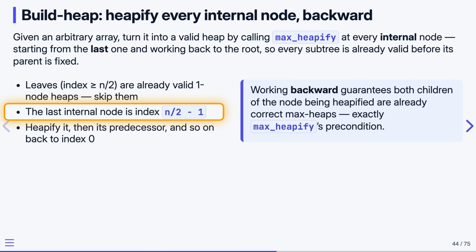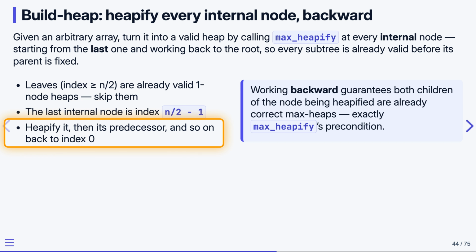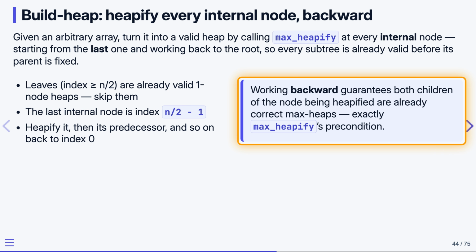The last internal node, the last one that has a child, is at index n over 2 minus 1. That is where we start. We heapify that node, then the one before it, and so on, back to index 0, the root. Going backward has a nice payoff. When we heapify a node, both of its children are already correct heaps.